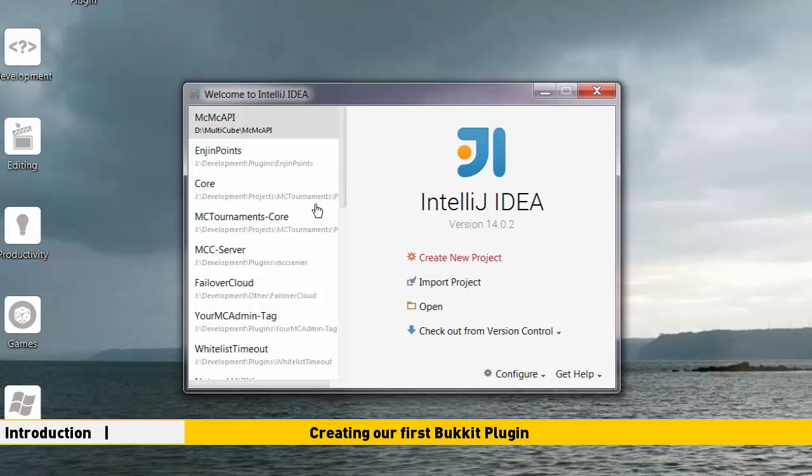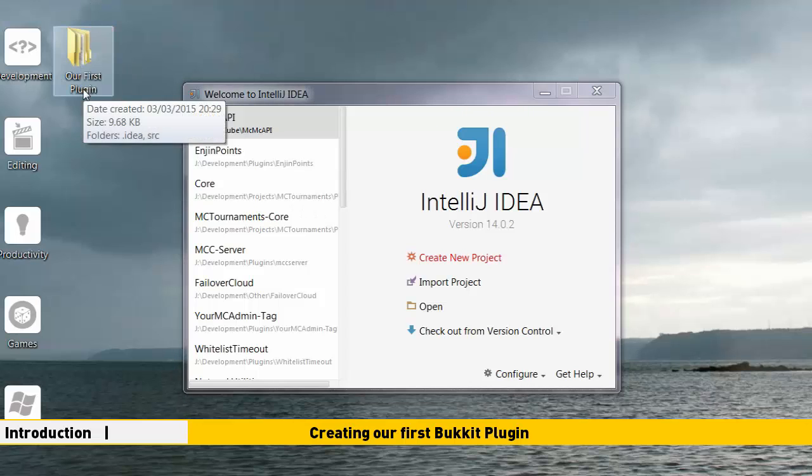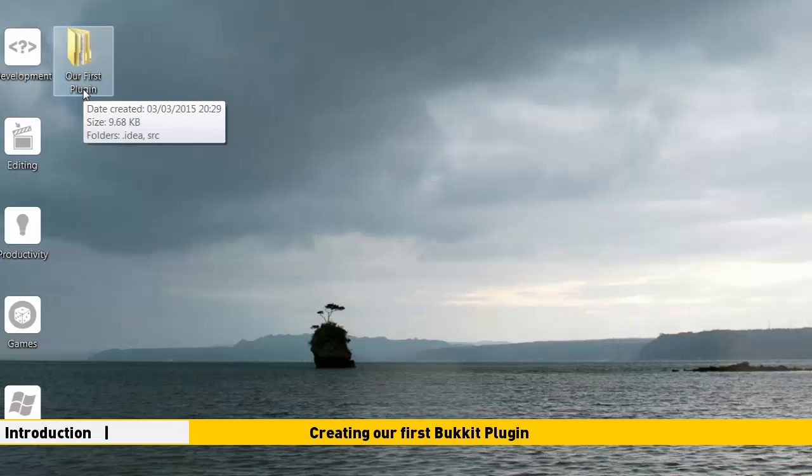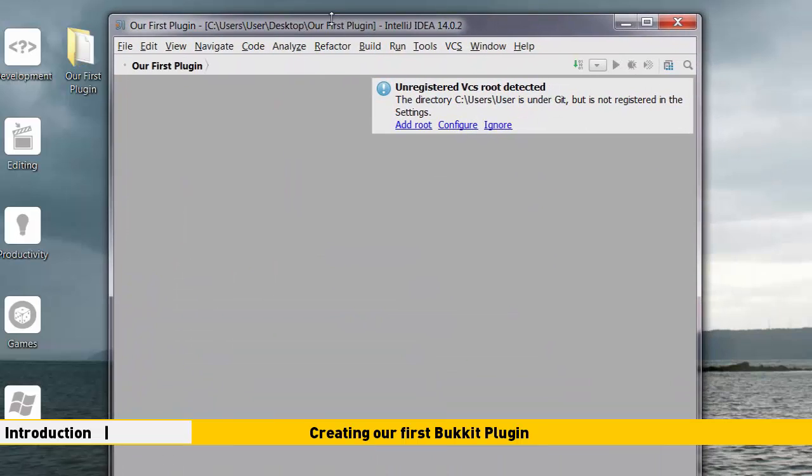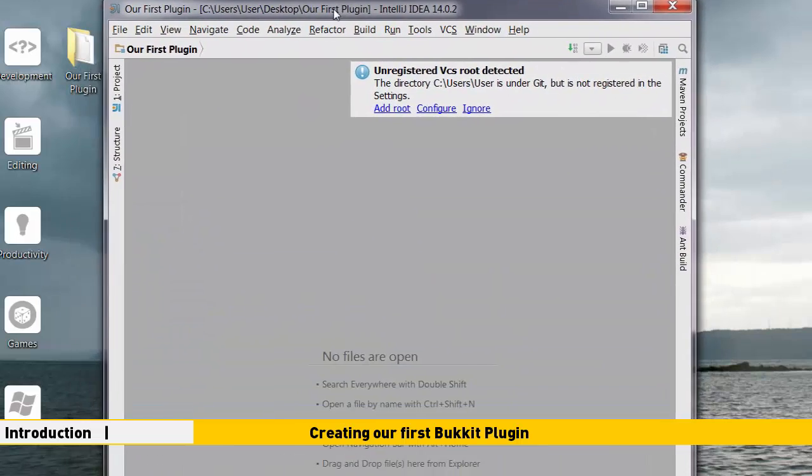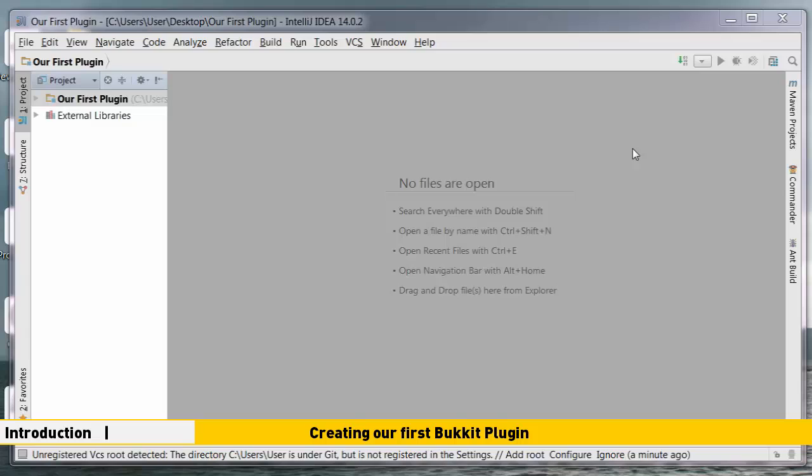This is going to create a folder on our desktop, as you can see it here, our first plugin, and it's actually going to begin creating all the necessary files that we need. It's actually loading up on my other screen, so I'm going to move it over here so that you can see exactly what we are doing. Right, I'm back everybody, apologies for that.